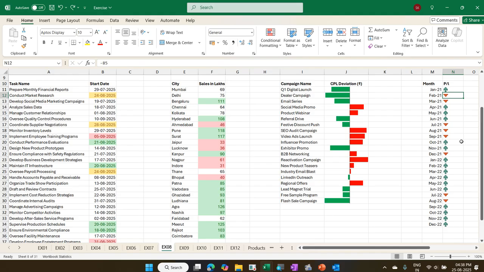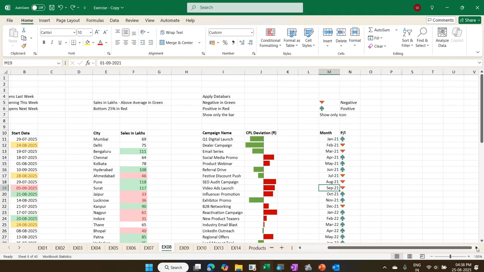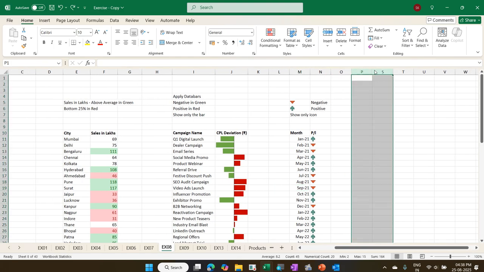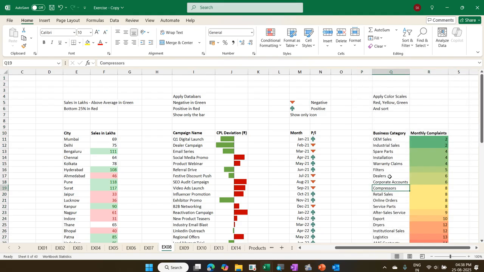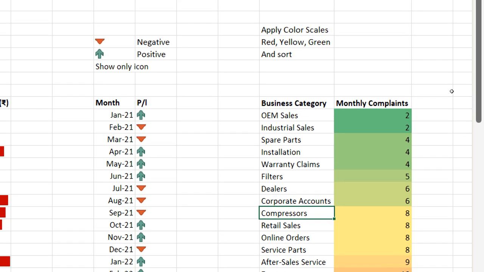What you are going to do in the table is, we have two columns: business category and monthly complaints. I want you to apply the color scale, red, yellow and green, and sort it. The lowest complaint should be green, and that should come on top. The highest complaint should be red, and that should be on the bottom.